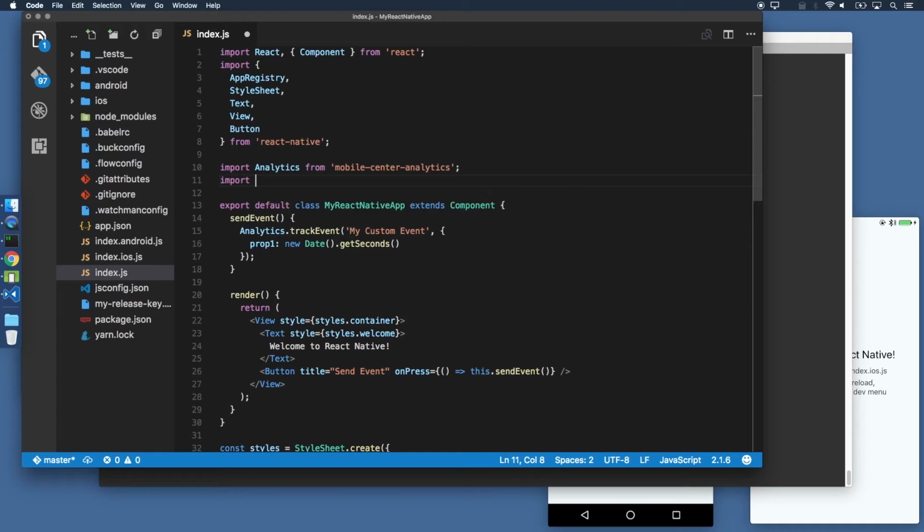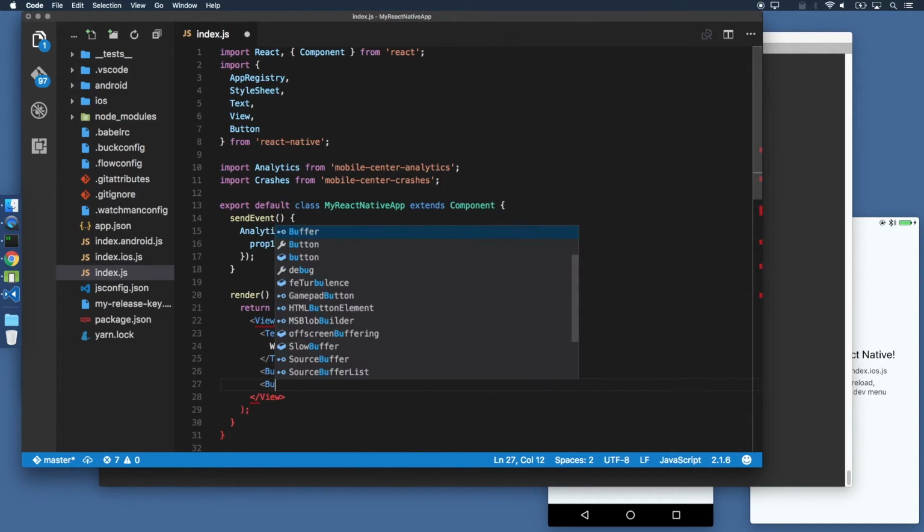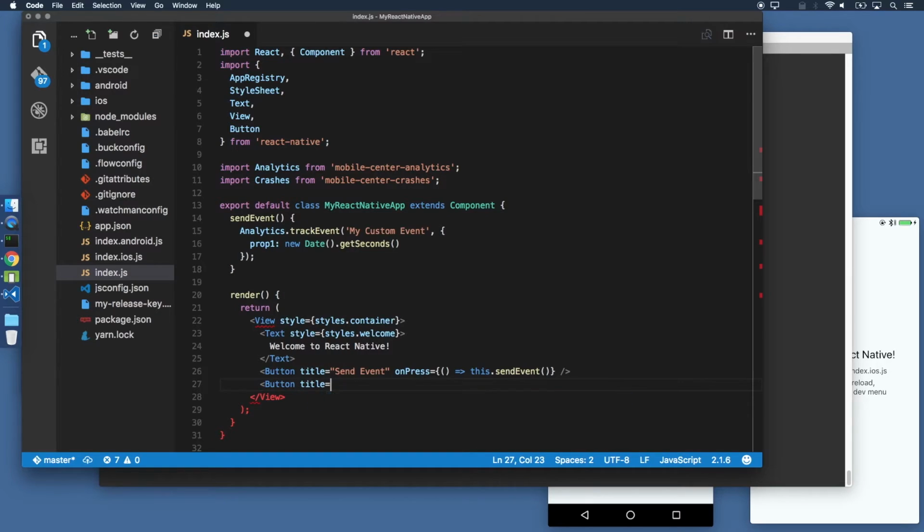Next, I'm going to import the crashes SDK by saying import Crashes from Mobile Center crashes, and then create 2 buttons. The first button is going to simulate a native crash. In a real world application, you probably wouldn't have this button.